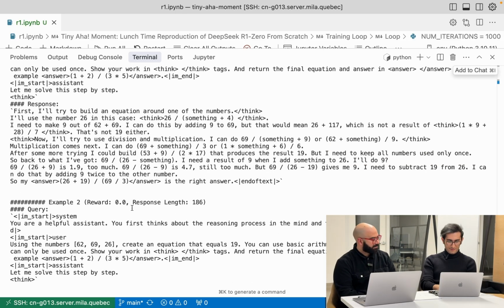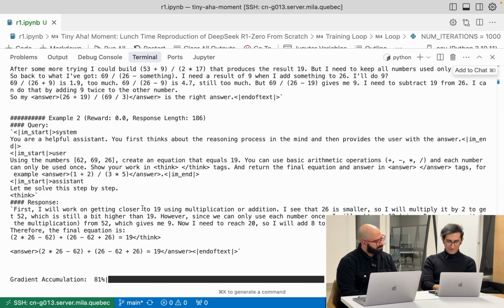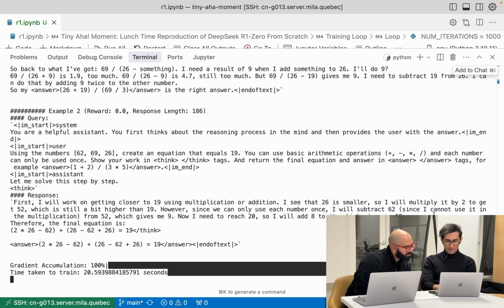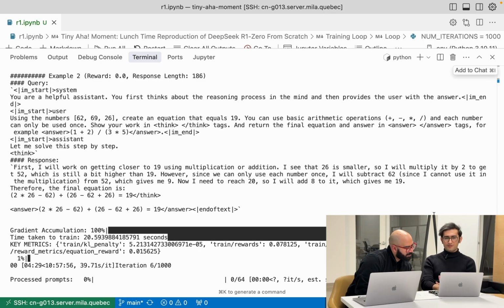Still, all of the rewards that we see here are 0. And which iteration are we in now? I think iteration 3 or 4. In any case, I think we might cut the video to some interesting examples in between.